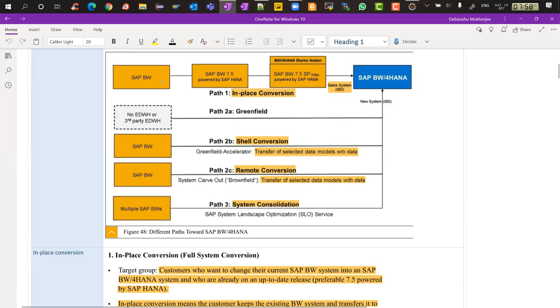So if you have a BW on Oracle, you have to first upgrade your application server to 7.5 and also migrate your database to HANA. So it should be first to BW 7.5 powered by SAP HANA. Powered by and on HANA is the same thing. So 7.5 on SAP HANA.